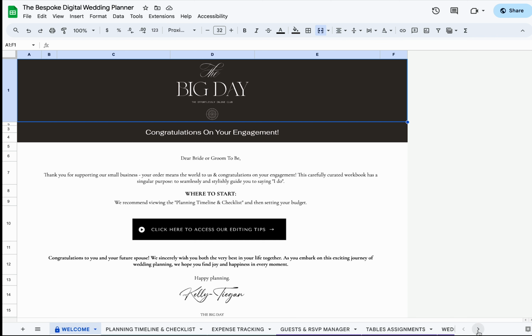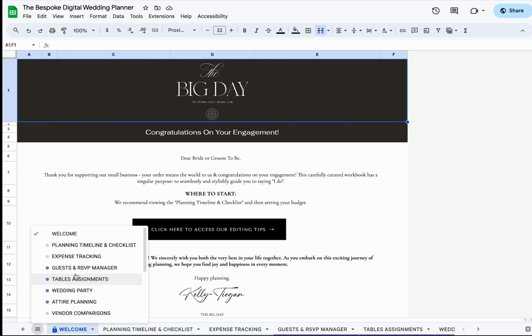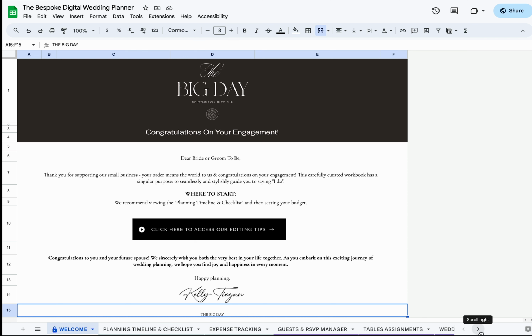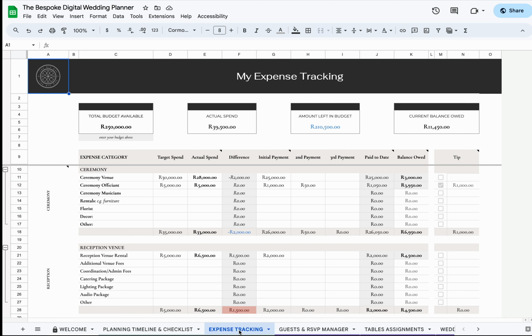There are over 10 different tabs throughout this document. I'd recommend using the All Sheets right in the bottom left-hand corner to navigate to the specific sheet you want to go to. Alternatively, you can scroll right or scroll left. We'd recommend using the planning timeline and checklist first. Thereafter, moving forward to your expense tracking, setting your budget, and highlighting a few key items you need to start planning for.